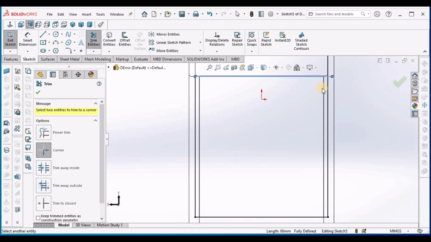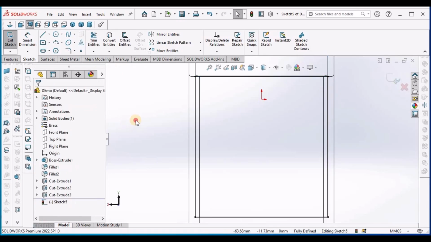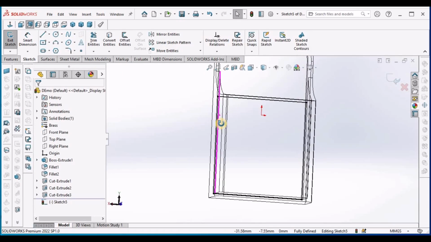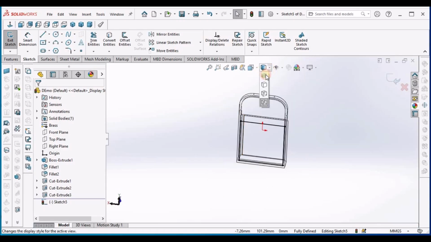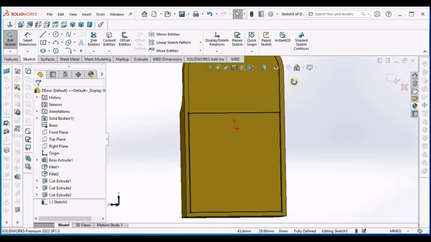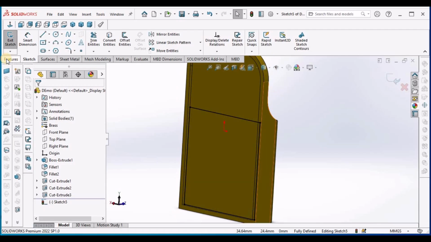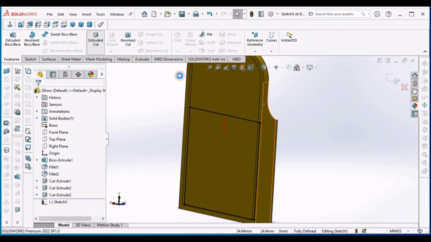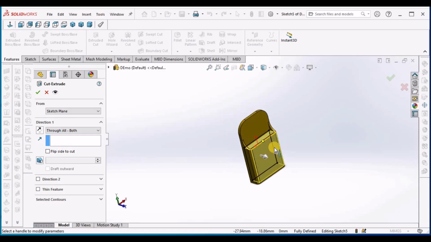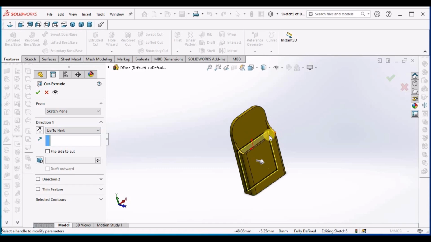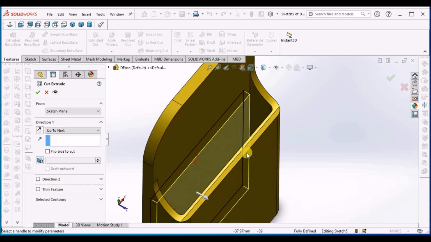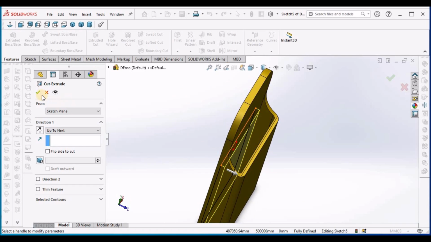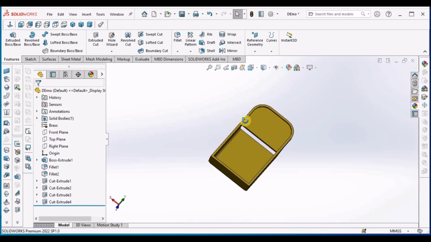Here I am keeping it in shaded form. Now select extrude cut. Here we have to select up to next, so it is going to remove it up to this location.